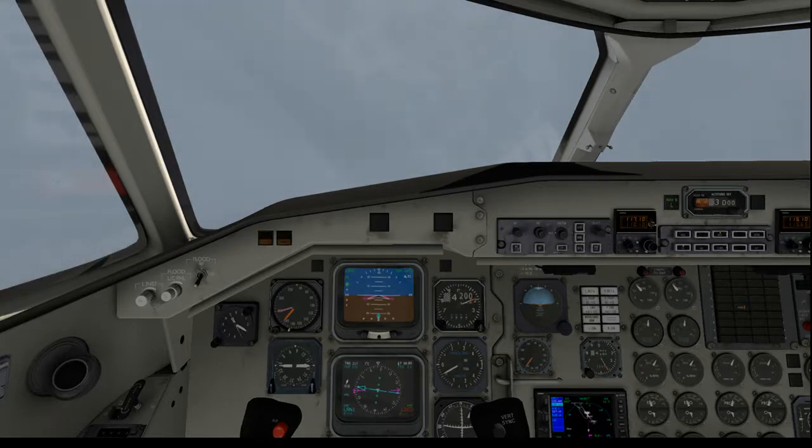So the cloud cover is enough so we can see where we're going. Not that we really need it technically, but it would be nice.